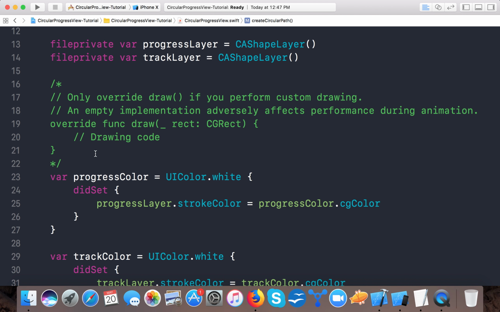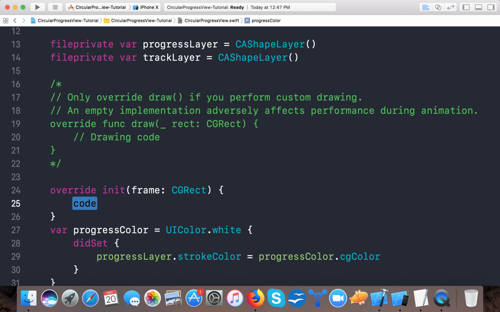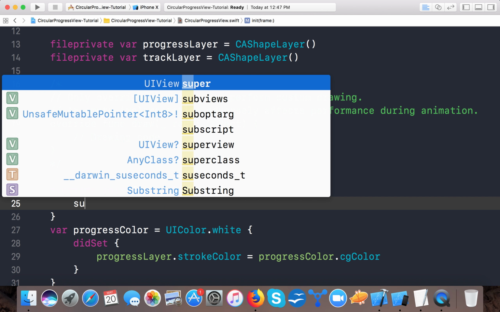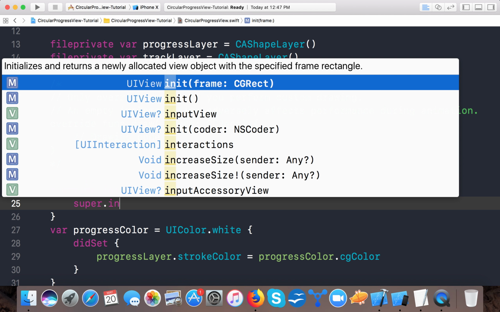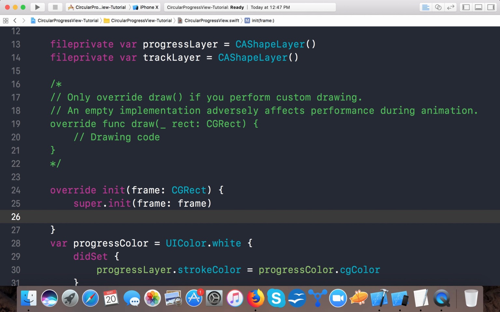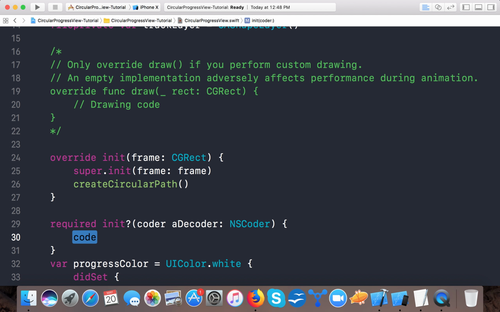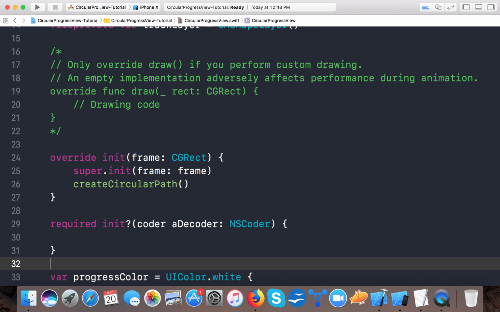One will be override init with frame, and here we will say super.init(frame:), and here we will call our createCircularPath, so it will get called whenever we set frame programmatically. And for XIB we require init with coder, so whenever we create an object or assign this class to a view object in XIB, then this method will get called.